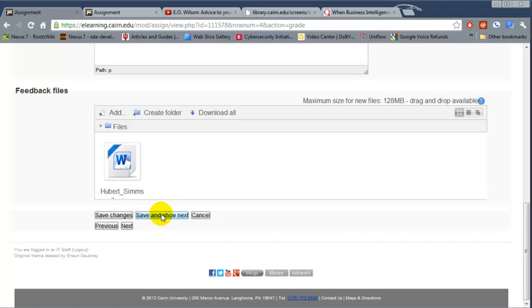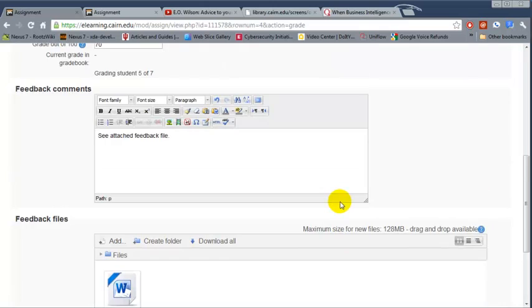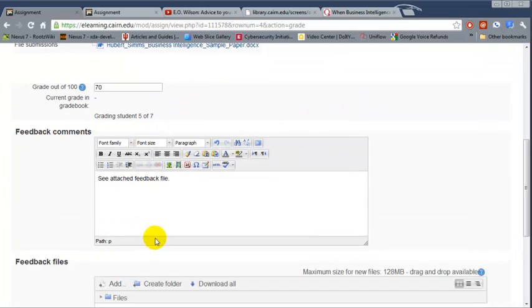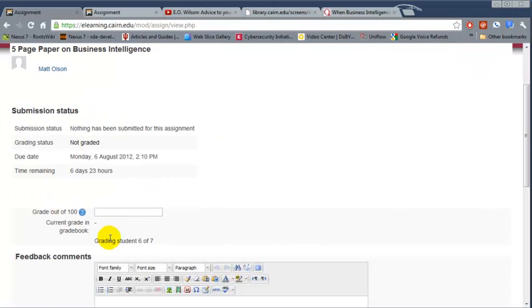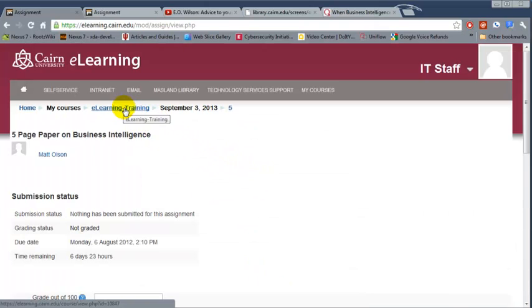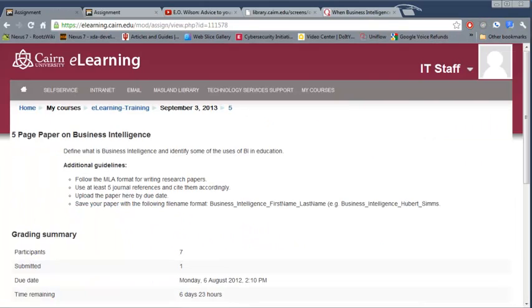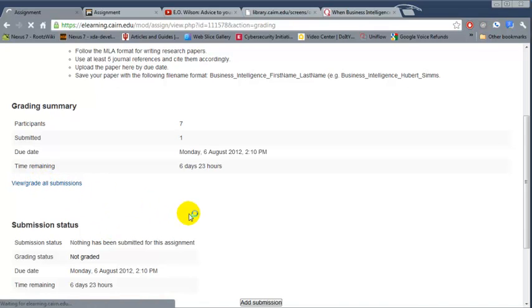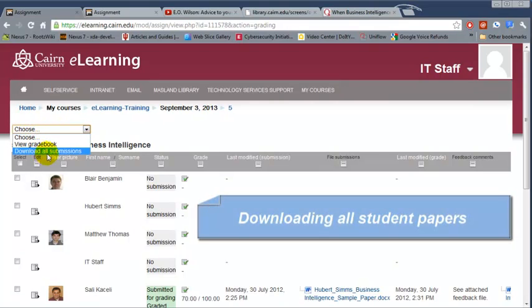This is probably the best way: once all the papers have been submitted, you grade one student at a time, choosing save and show the next student. In my case, I don't have another submitted paper for demonstration purposes, but that's what you'd do if you were grading this for real. Another option is to go under the assignment itself, choose view or grade submissions, and up here in the top left, choose to download all the submissions, all the student papers.